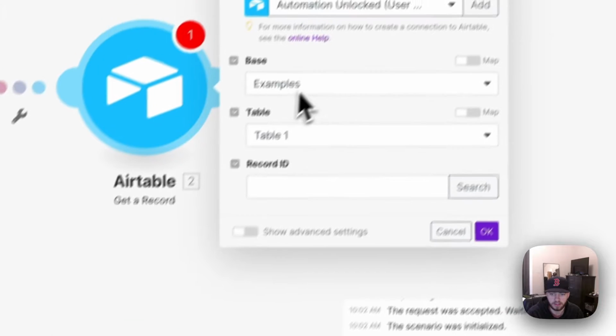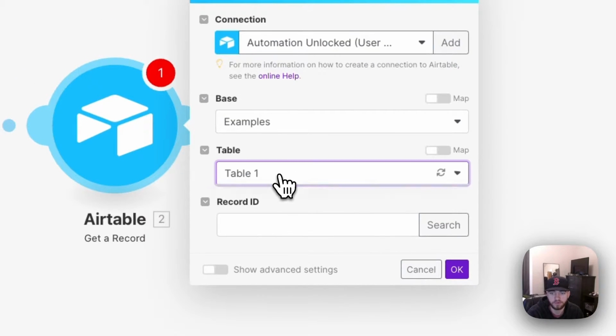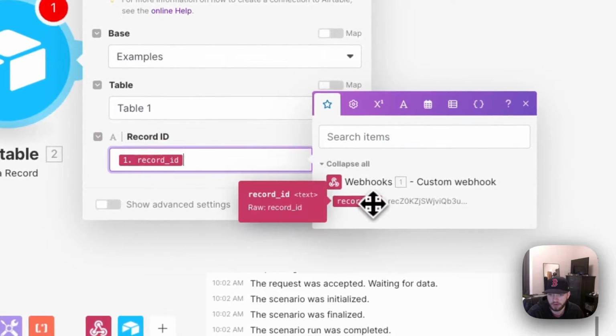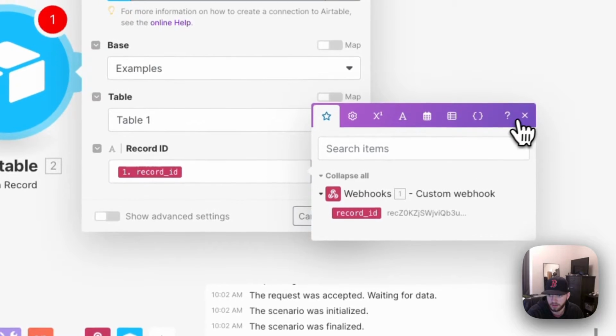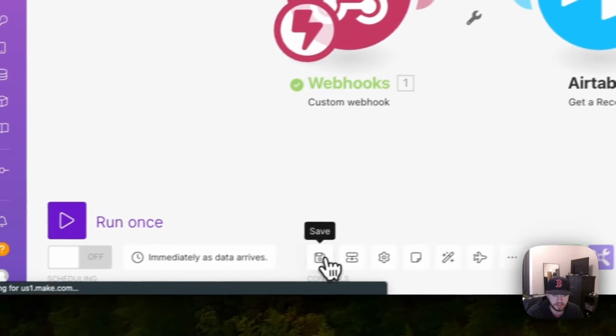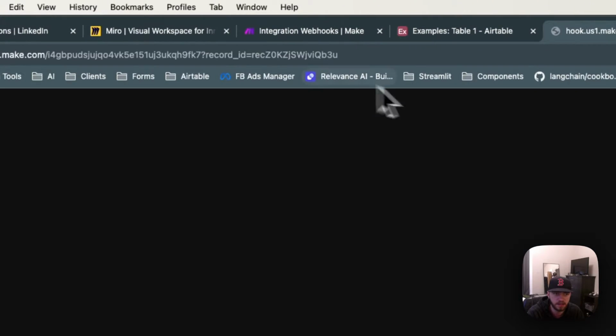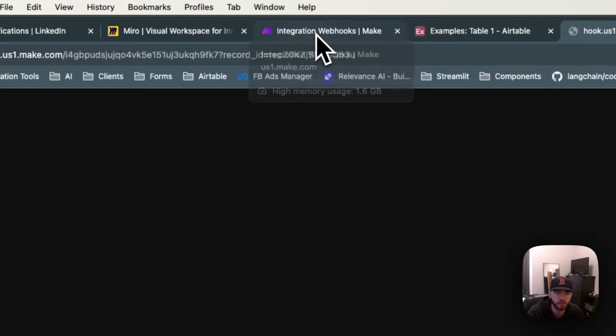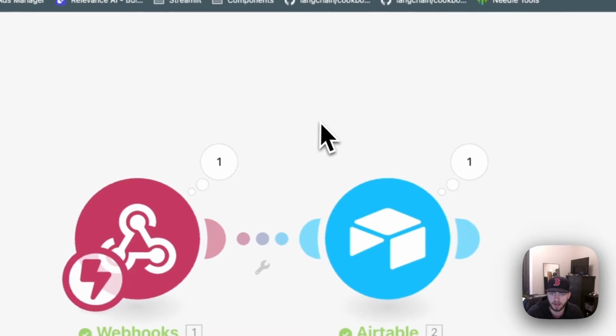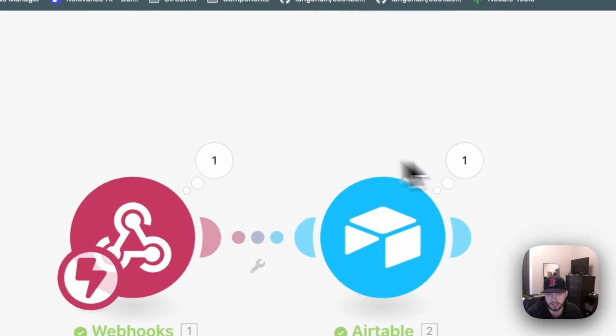Okay, so once you've selected your base, you're going to be able to select a table from that base. In this case, we only have one table, so I'm just going to select table 1. If it was named something, it would have the name there, but I didn't name it for this tutorial, so I just chose it as example 1, and then we're just going to pop the record ID in right here. If I just X out of this, click OK, save the scenario, and run once, we can see how this works. So I'm going to click submit. The webhook was accepted. We go back into this make.com automation, and you can see that it did in fact work.